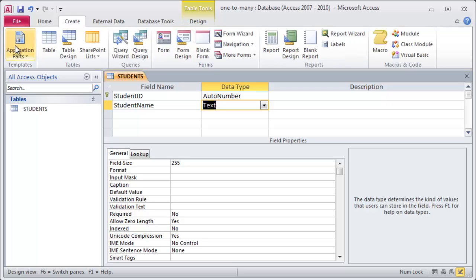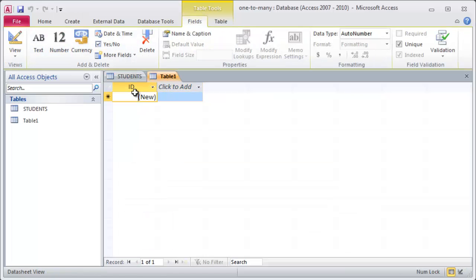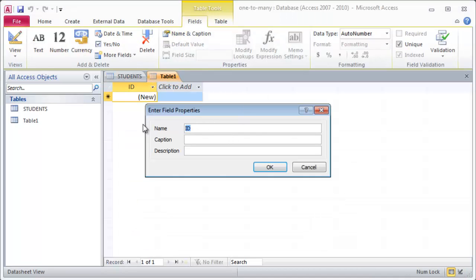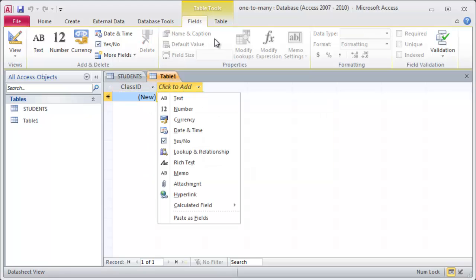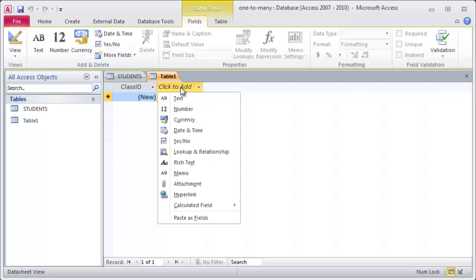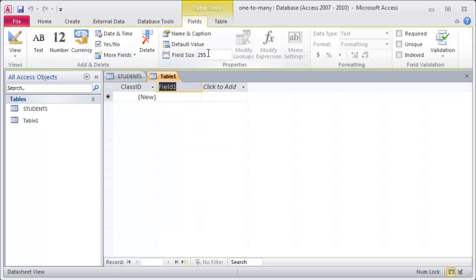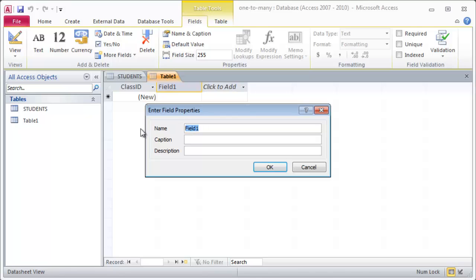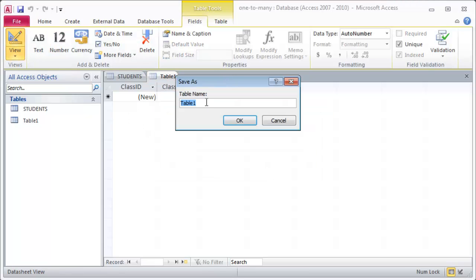I'm going to go ahead and create another table here. And let's see, I will call this one class ID. And then we will have over here, let's do a text field, and we'll just call this one class title. Click OK, jump over to Design View, just kind of look things over.